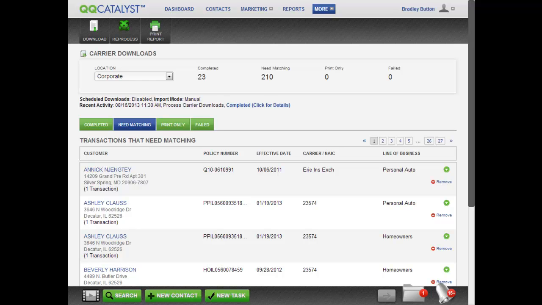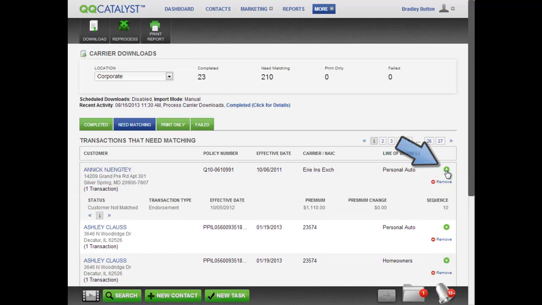The number of transactions for a particular customer is shown underneath their name. Click on the green arrow on the far right to see more information about each transaction. When you do so, you will see more detail, including the status, which describes which part of the transaction needs matching. There are about 8 different statuses that you could be shown here. Here is a description of some of them.